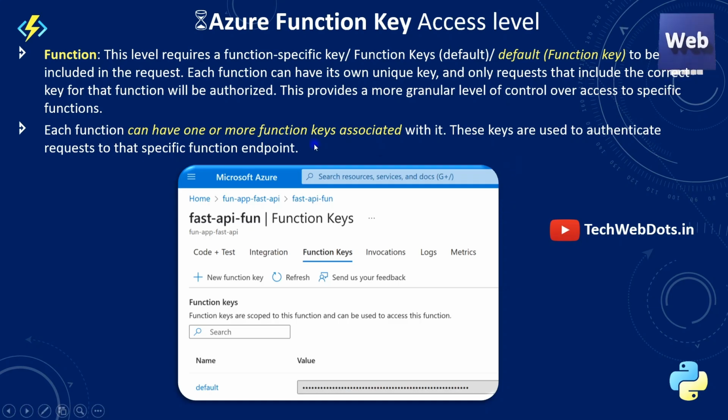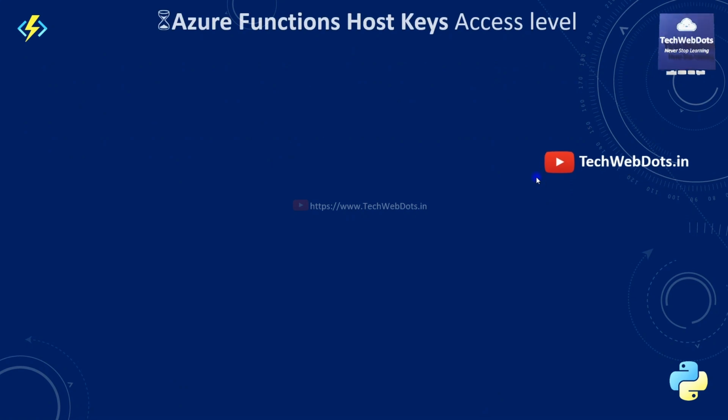So we have seen how this is working, but remember you can also add your own function key if you want. Can you see here we have an option of adding a new function key, correct? Each function can have one or more function keys and these keys are used to authenticate. So we are good with the function key. We have seen the practical now.